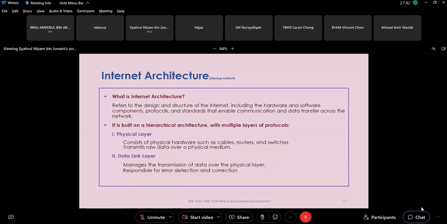Hello. Hello, Dayang. Yes, please. Hi, my name is Diana Jura and I will present Internet Architecture. Okay, so what is meant by Internet Architecture?